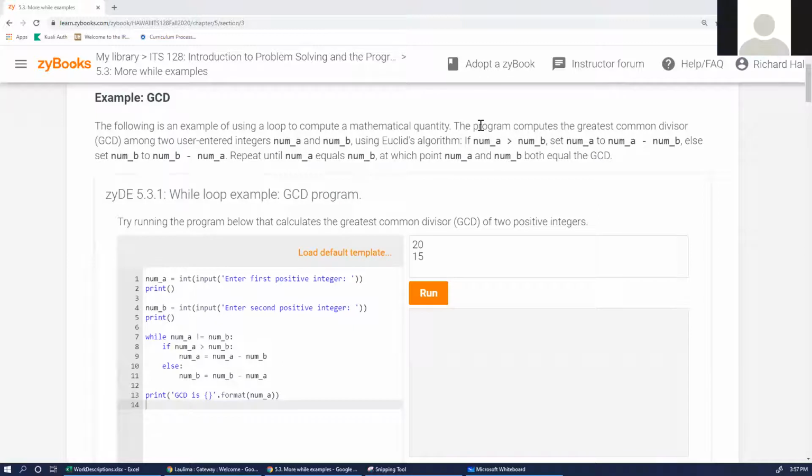Mr. Halverston, can we go over the greatest common divisor, please? So you want to go over this one? Yes, please, if you don't mind. Right, good. Okay, the following example is using a loop to compute a mathematical quantity.